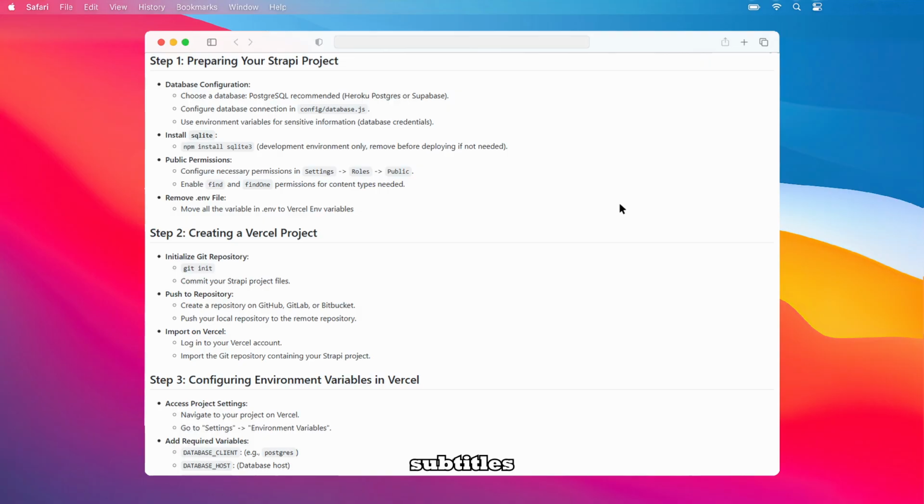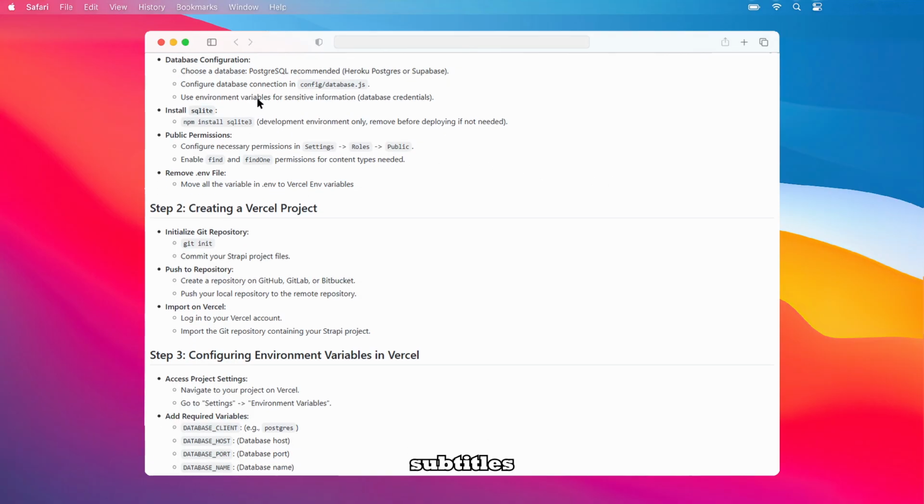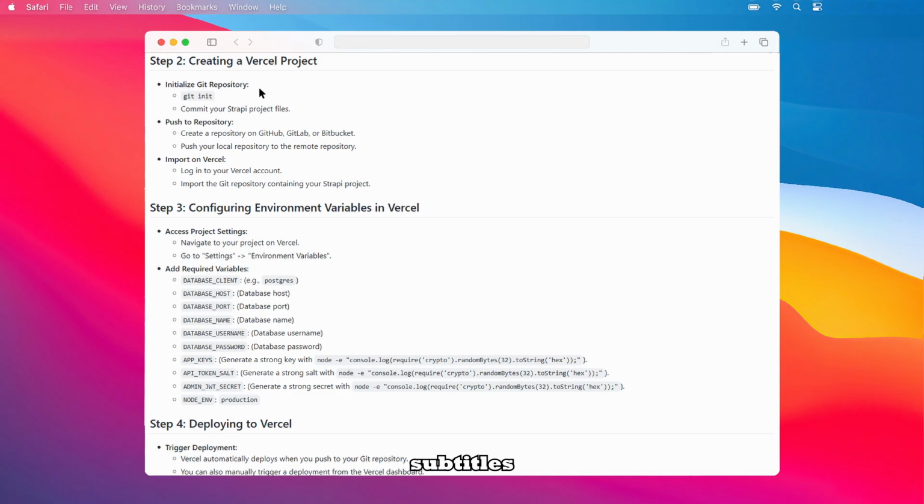Now we move on to creating a Vercel project. Start by initializing a Git repository with git init and committing your Strapi project files. Then, create a repository on GitHub, GitLab, or Bitbucket and push your local repository to the remote repository. After that, log into your Vercel account and import the Git repository that contains your Strapi project.